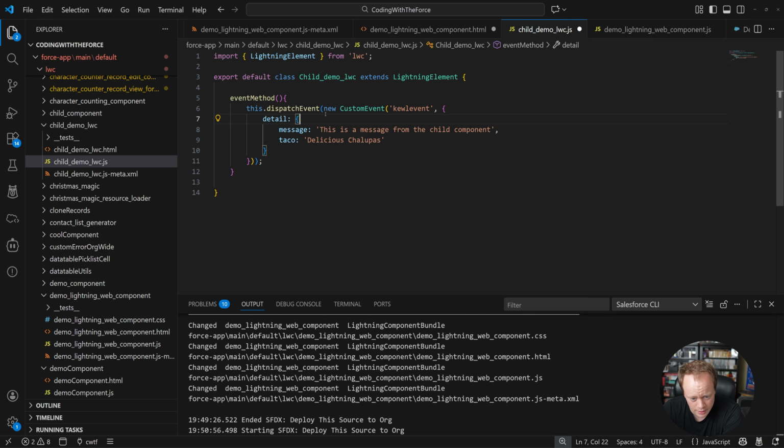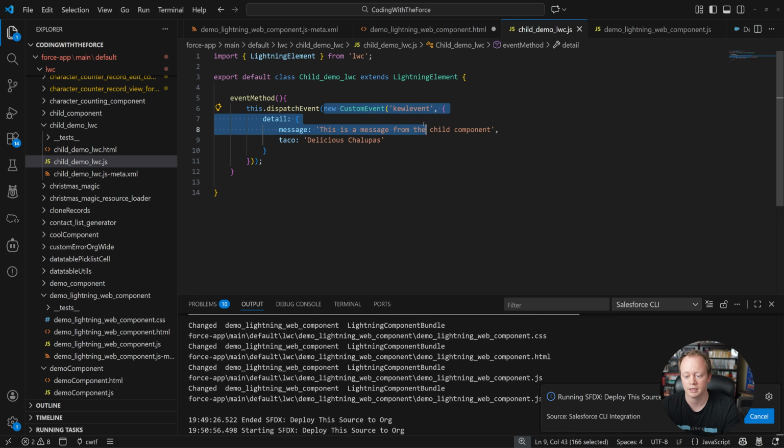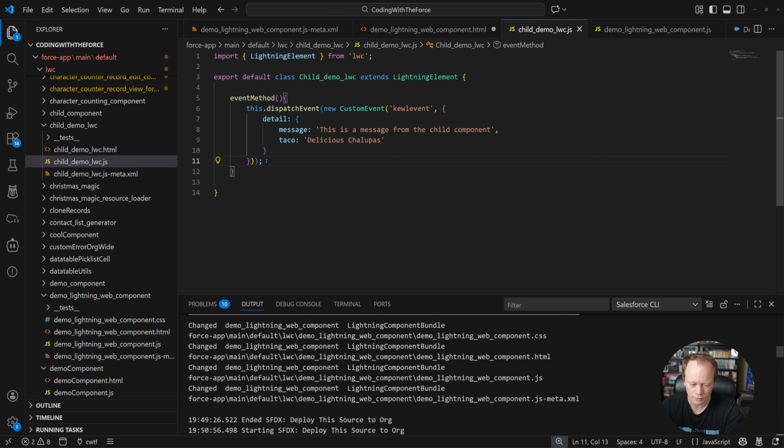So right now this custom event isn't going to do anything, right? Even if we created a button that would fire this event method in our child LWC, doesn't matter. It's not going to do anything. It'll try to fire this custom event, but nothing is responding to this custom event.